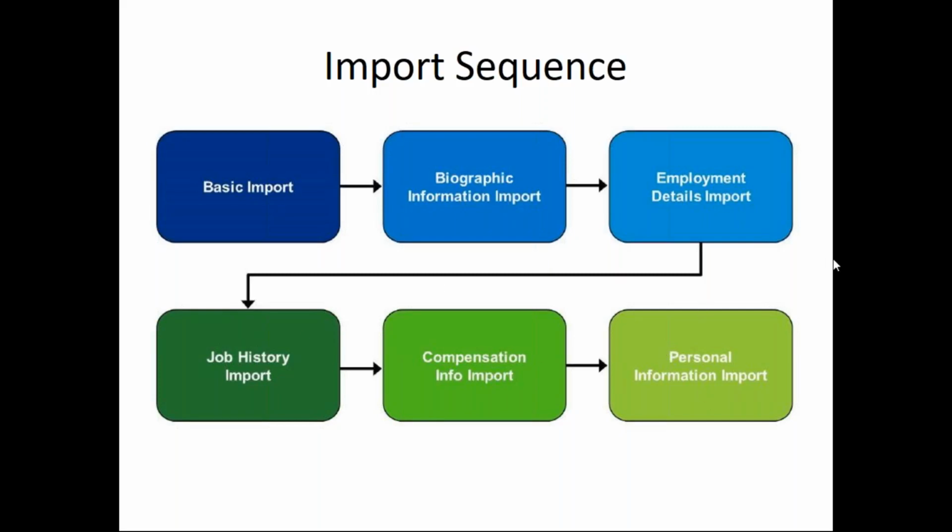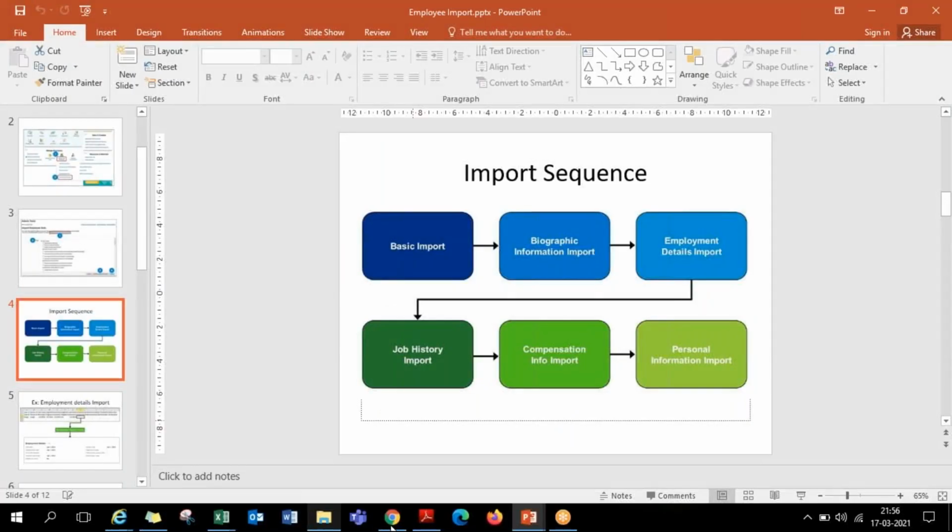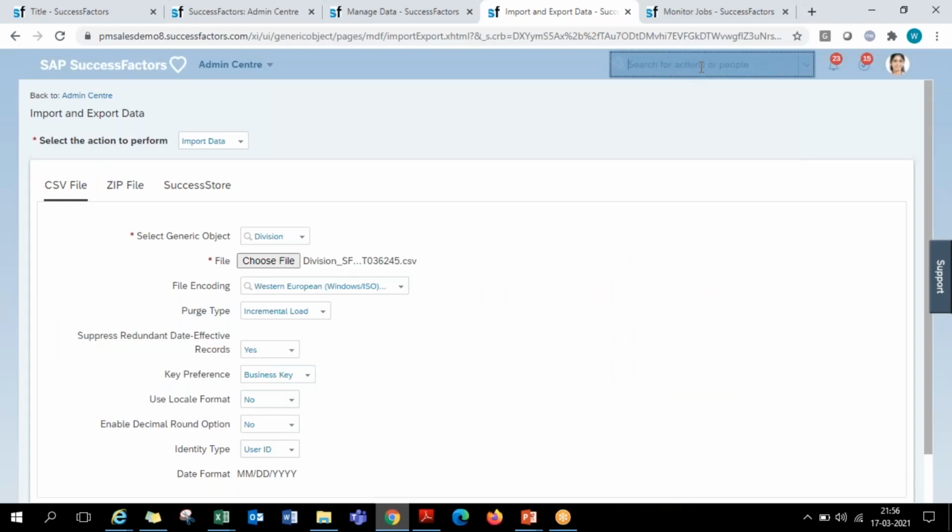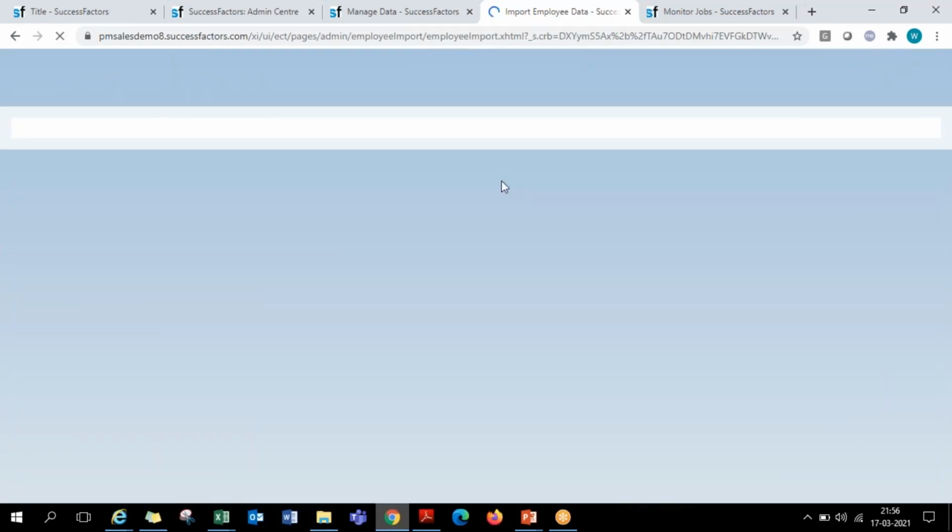After this, no file is mandatory. Even if you upload them, there is no specific order after that, whatever you import. And where do we do this import process? It is import employee data, the place you are already used to, where you loaded some basic users in the system initially. The way you imported through import employee data, the basic import file, the same place.